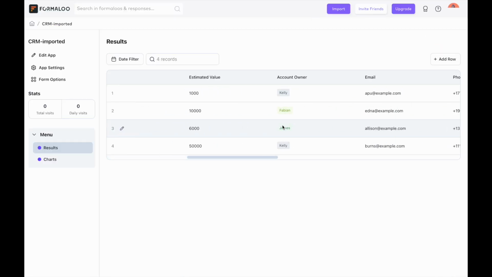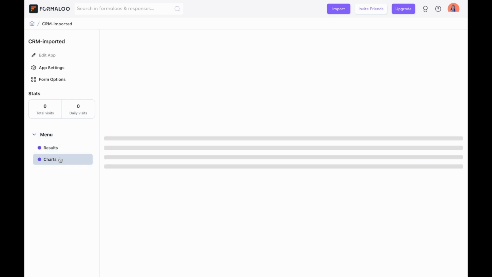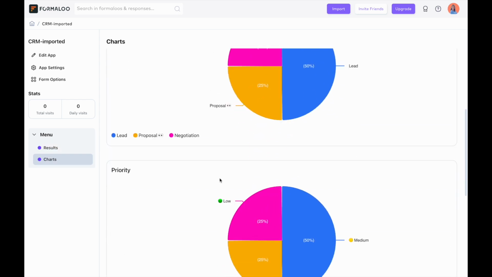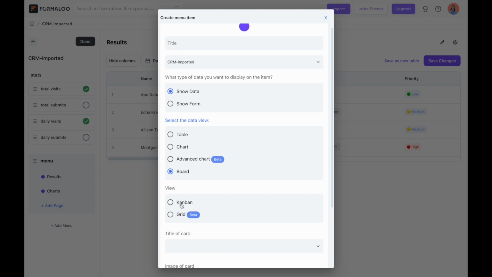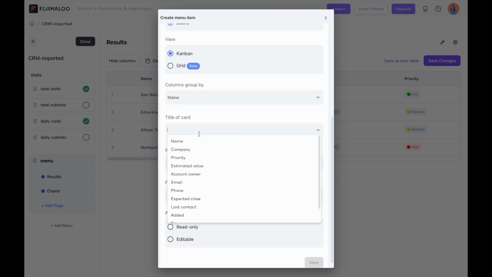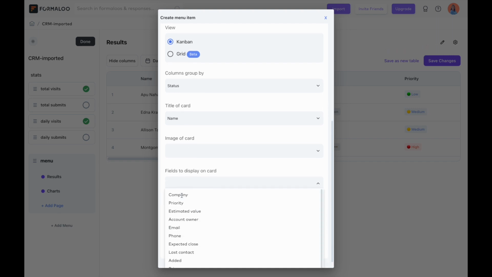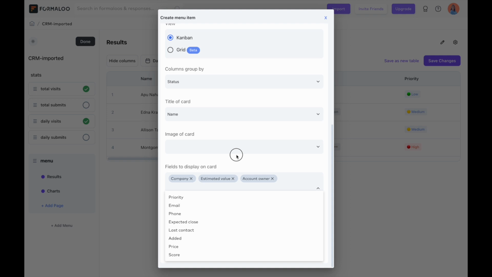And what's even more exciting about Formaloo is that your databases can be directly connected to beautifully generated forms. So this way, your CRM will be automatically filled with data and your team can easily organize it there. Once you have your data in Formaloo, you can start organizing it in different ways. For example, you can categorize your customers by their status in a Kanban board to create a sales pipeline, or sort them by how recently you contacted them.